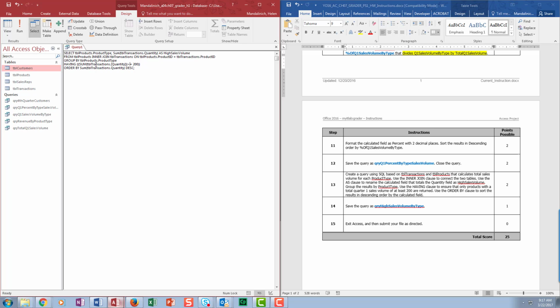Okay, so here's what having does: it will not look at an individual record to see if quantity is greater or equal to 200, but rather it can look at the sum of quantities grouped by product type. So that's pretty intense if you think about it. So we're grouping these records by product type. We're summing the quantity by that product type, and now we're saying, hey, I only want those that have a quantity in total of greater or equal to 200. And then the last is just ordering it by the quantity in descending order.